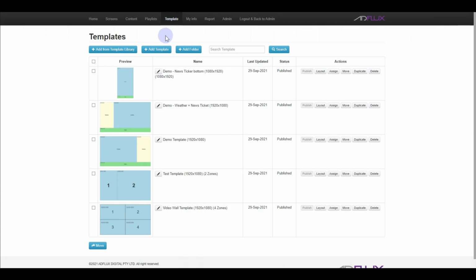As you see here, templates can be assigned to the screen to logically subdivide the screen into subzones as you see fit and assign playlists to the zones. On the left side, any pre-created templates which were already assigned to the screens can be previewed in this section. On the right side, you can see some action buttons available for convenience to edit an already created layout, assign it to the screens, move into a folder to better organize, and duplicate or delete if required.